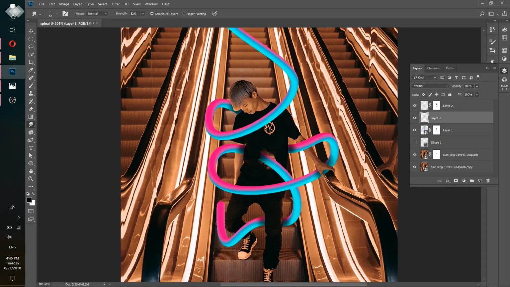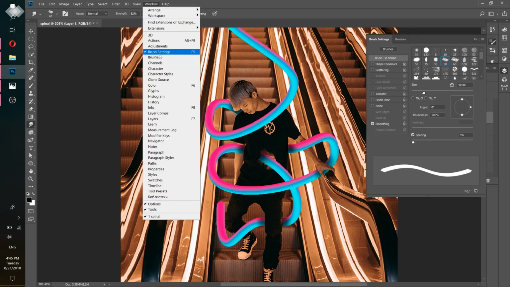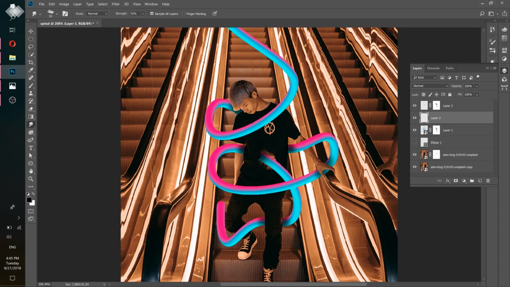We go closer, make sure you have selected sample of layers, your strength is like around 50%, mode is normal, and so let's make our brush a little bit bigger. And also, you need to select this kind of brush, so you go to brush settings and make sure you have this selected here and not a round one. If you don't have brush settings here, you can just go to window and find brush settings there. So make sure this is selected.